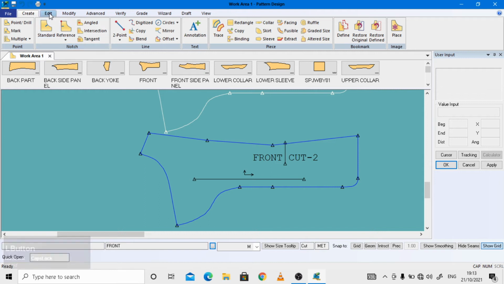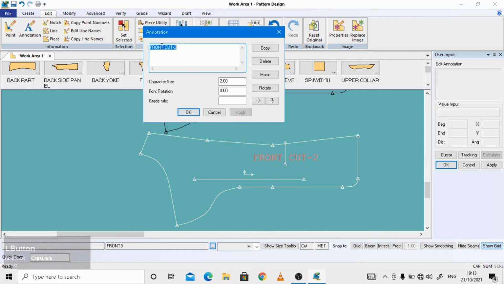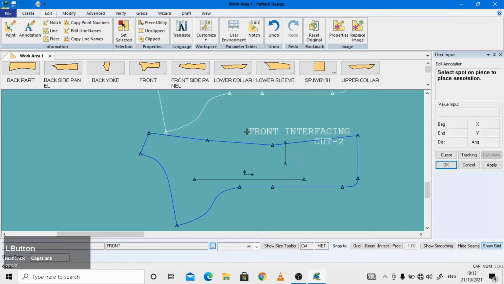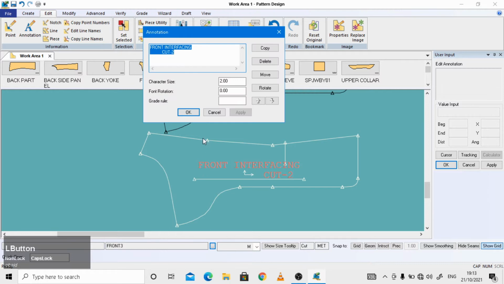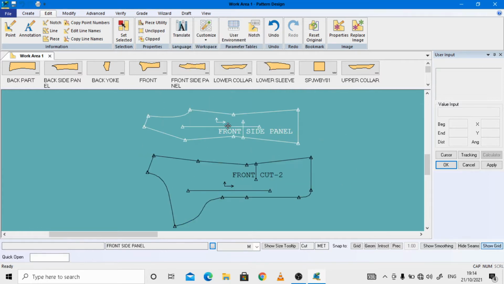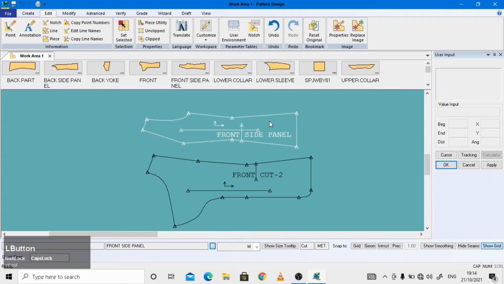Just go to edit annotation and select this annotation, OK, and give the name as front interfacing. This is the front interfacing. Just apply it, and you can change the position of the annotation wherever you require, and then OK, right click. So as you can see here, this is the original side panel components.